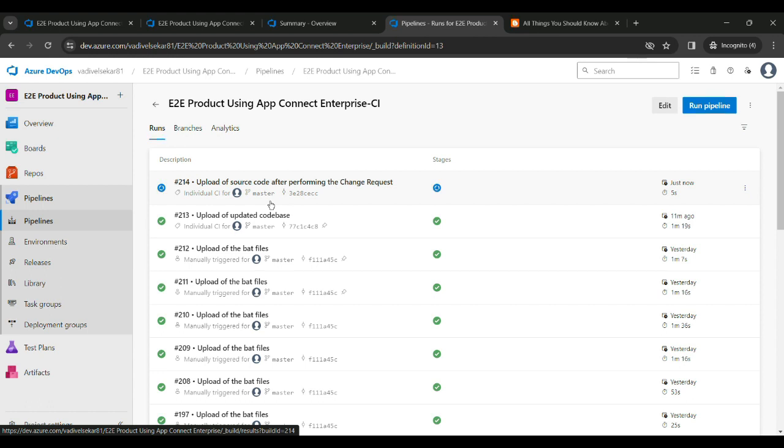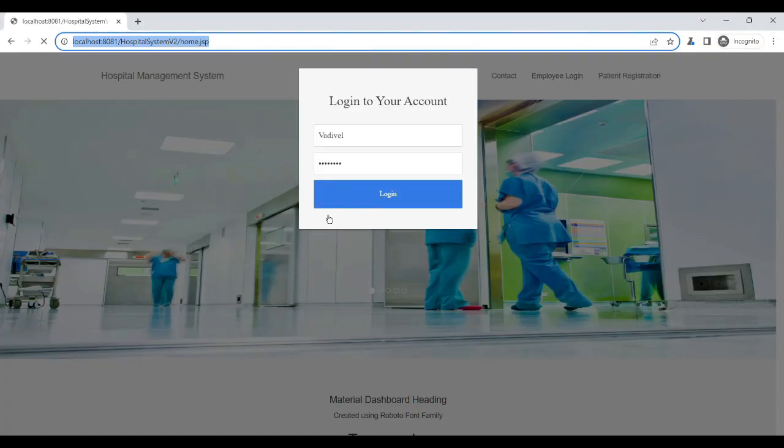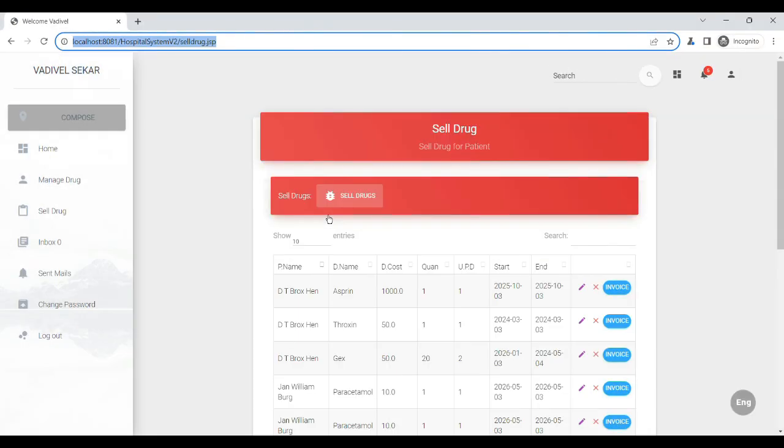We would be seeing how the build generation occurs and how various tests such as unit, system, acceptance and non-functional testing occur. So the release pipeline has automatically been triggered. First, deployment is occurring in the test environment, and the system test would be executed. Once the deployment and system test execution are successful, the deployment would occur in the acceptance environment. Here, the functional automation testing and acceptance testing are executed.